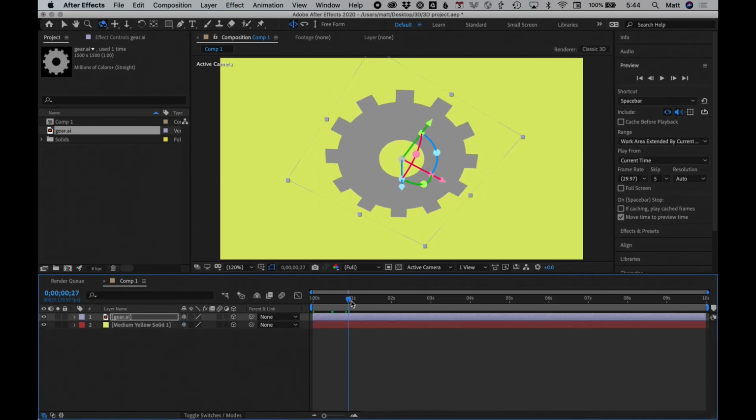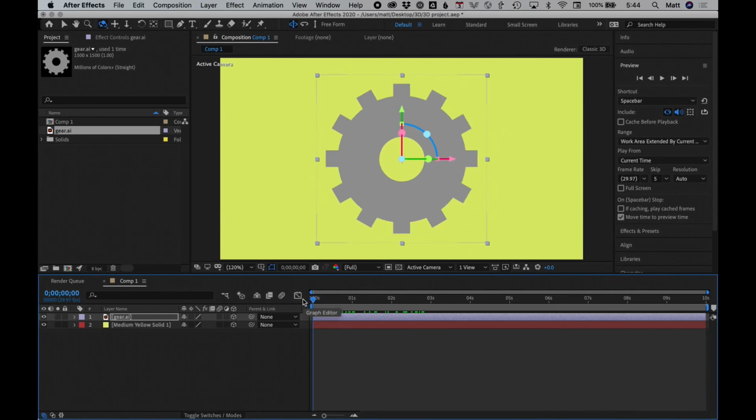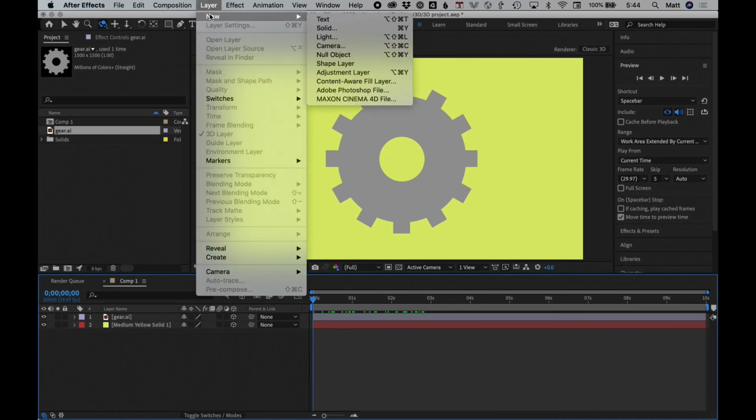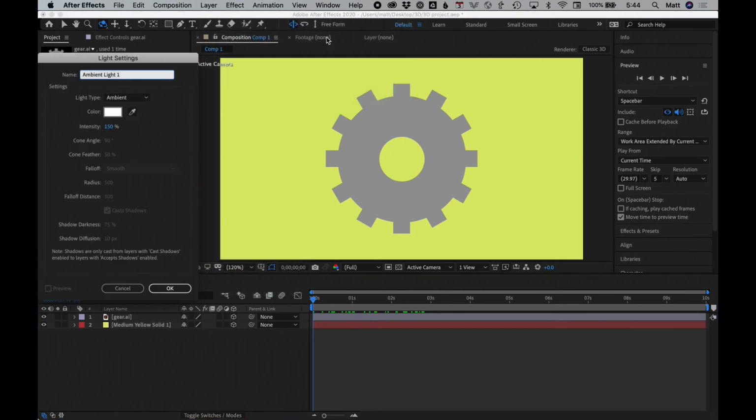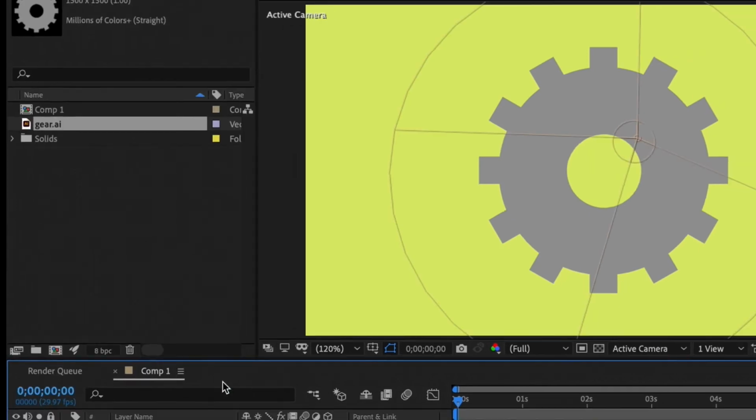Of course, if we scrub through this, there are no shadows. Nothing's happening. And the reason is because we don't have any lights yet. If you don't have any specific lights in your scene, After Effects will just render it with the default colors. But as soon as we create a light, things are going to change. So let's do that. Let's go up to Layer, New, Light. And the light that we're going to create is a spotlight. And let's set the intensity to be 150%. Then go ahead and click OK.